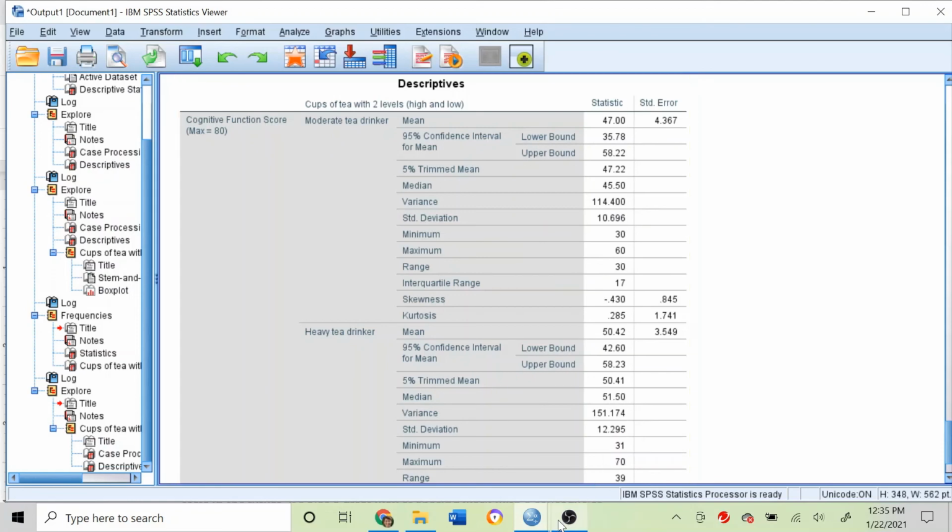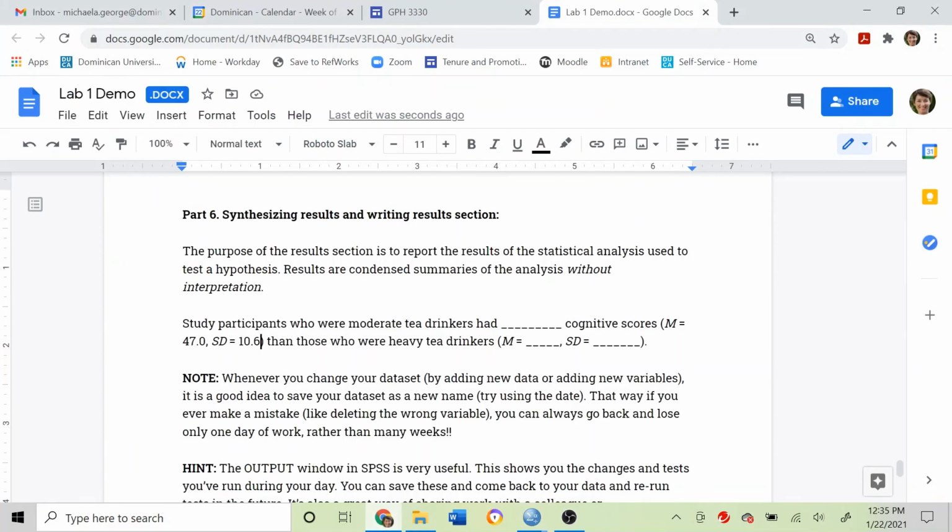Let's see if I can remember that. This was 50.4. And I already forget what this was, 12.3 or something like that. If those numbers are wrong, please forgive me. But if we look at this, now our moderate tea drinkers, do they have higher or do they have lower cognitive scores than the heavy tea drinkers? It's a 47 versus 50. So it actually looks like those heavy tea drinkers have a higher cognitive score.